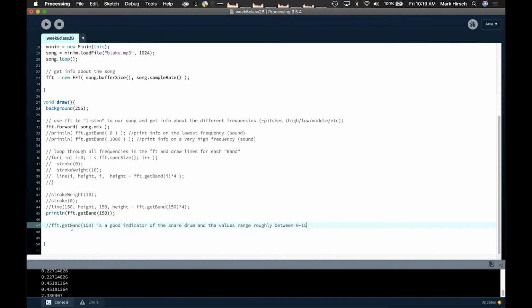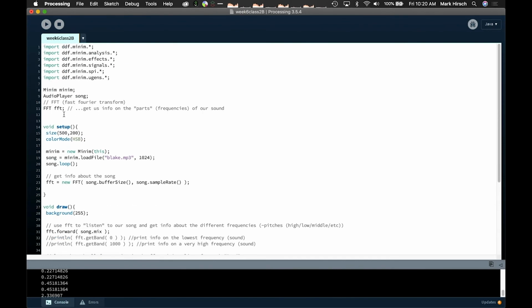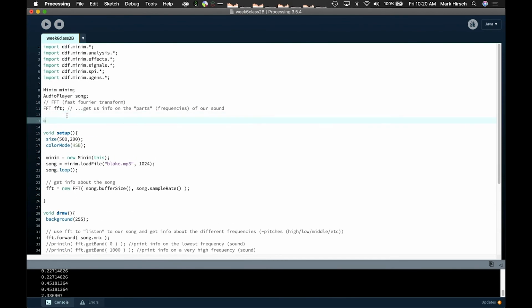All right, so we know that basically FFT get band 150 is going to give us a number roughly between 0 and 15. So what we want to do is use that map function, which you've seen before, to take this range of numbers from 0 to 15 and convert it into a range that works for our colors. So I'm going to make a color variable up here at the top. I'm going to say color C.